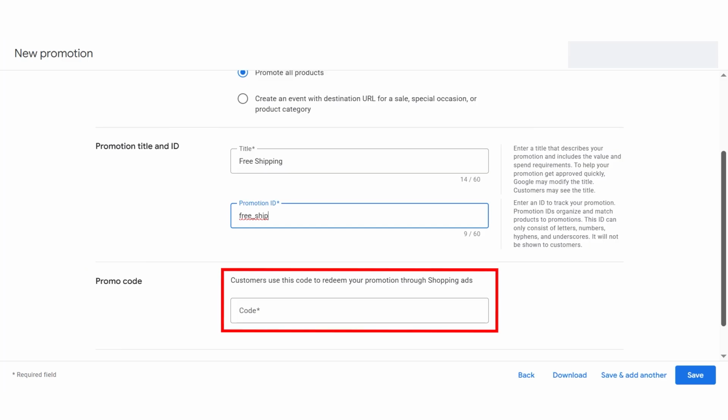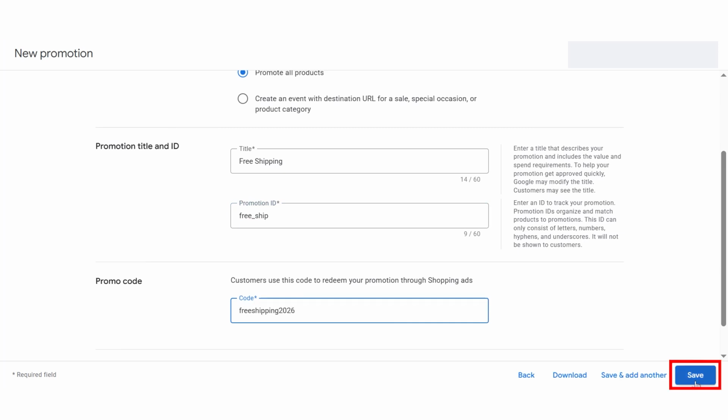Finally, it asks you for a promo code to give to shoppers. This will be the promo code you created in your store platform, which customers will use at checkout. So here we'll add free shipping 2026 and then hit save. And that's it guys, your promotion is created.